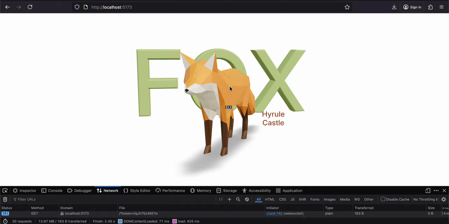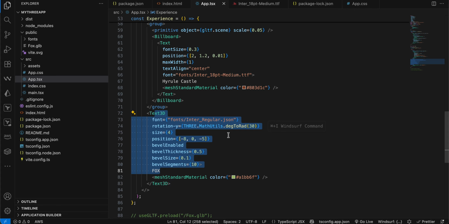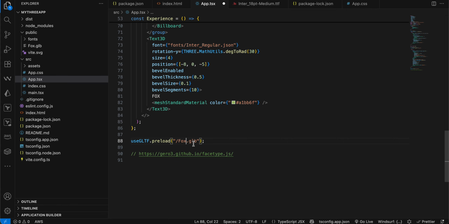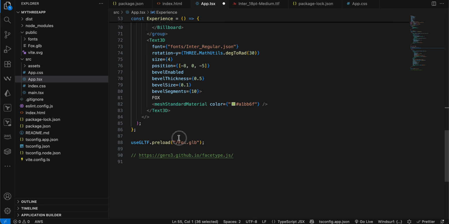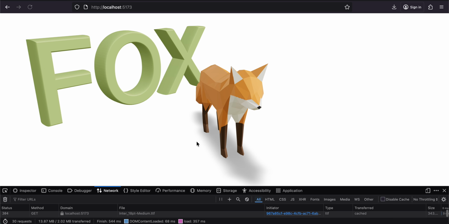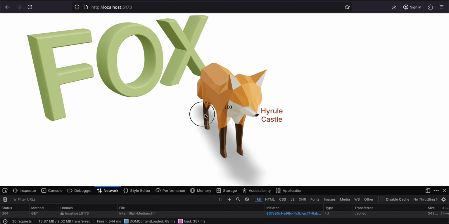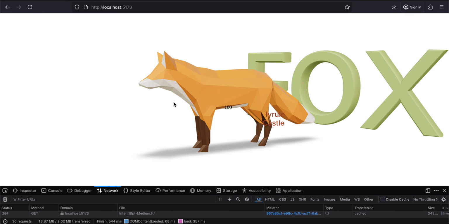So see, here I have this fox.glb, right? So if I want to preload, I can use something like this, useGLTF.preload fox.glb. You need to keep this as well to actually show the GLTF, but in case you want to preload it, you can use it like this as well. Again there is no difference in the output as such, but this is how you can preload. So yeah, that's it.